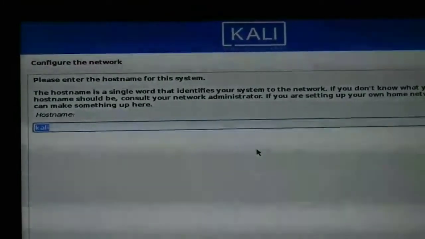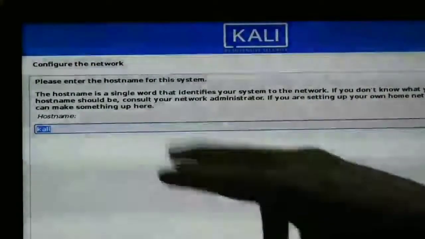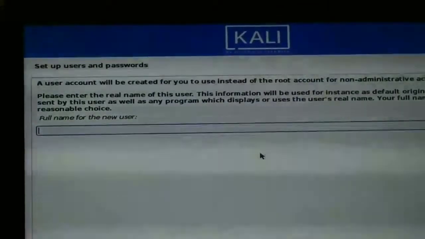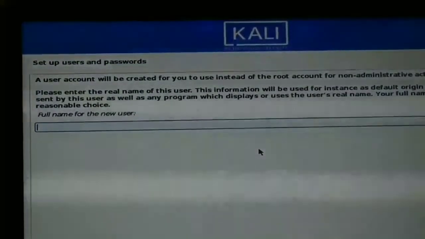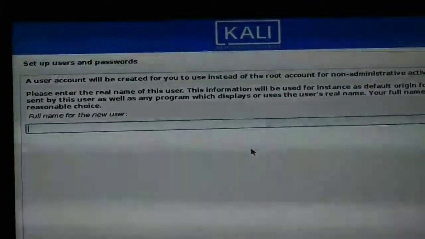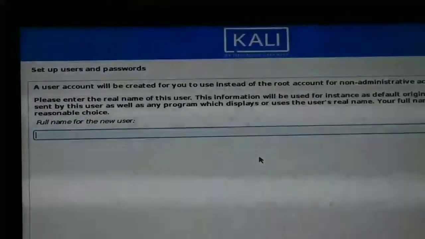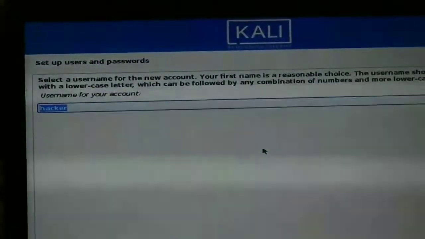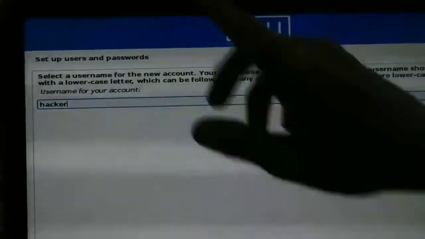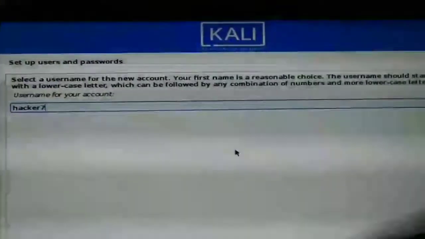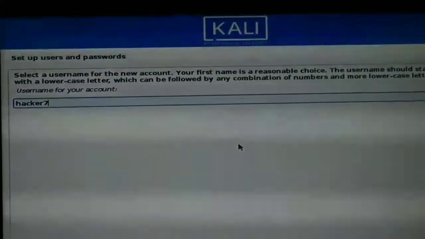So as you can see, network configuration has been finished, and now it is asking for host name. I will keep it as Kali, and domain name I will keep it blank. And now it's asking for user and password. I will give the username as you can do anything. I will give username as hacker, and now it will ask you to select username for your account. I will give hacker7 and click on continue.